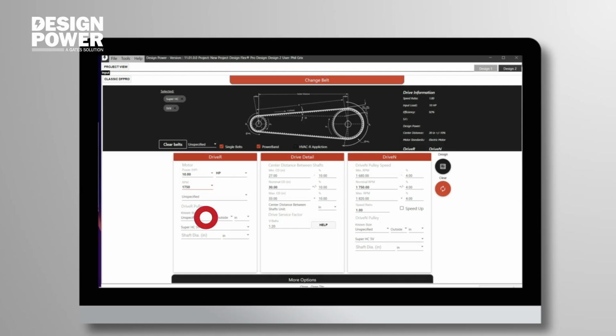Next, we enter the sheave sizes. Our driver pulley is 9.0 inches. And remember, you can either use the drop-down menu to select from a list of standard pulley sizes, or you can type the information yourself. Moving to the right side of the screen, the driven pulley is 21.2 inches. Then we work on entering the 30-inch center distance.